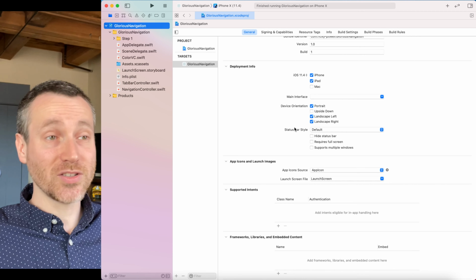Like table views really haven't changed all that much, but they've been adding on features, and those new features are only available in the newer iOS versions and greater. So you can't really start taking advantage of them until you do some of these things that I'm about to show you. So I have an application here. This is called Glorious Navigation. Glorious Navigation is all about just navigating to different things in a tab bar, and also with navigation controllers as well. So here's the thing.